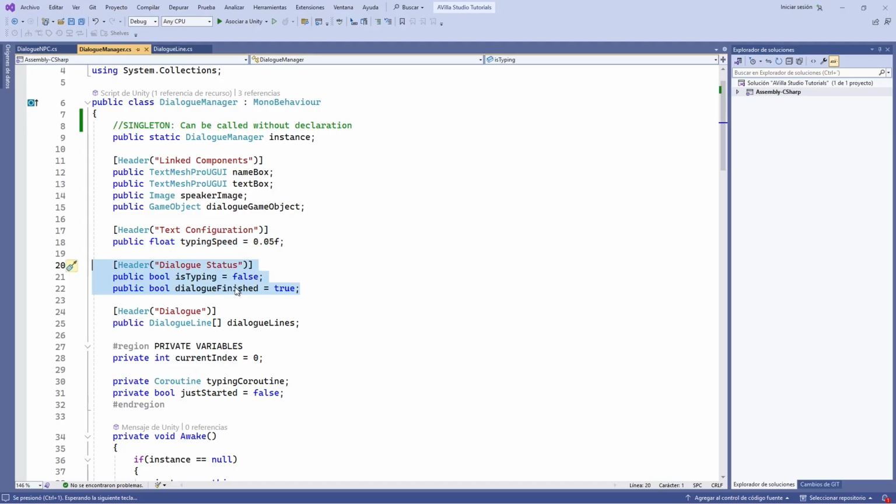And finally, we'll declare 2 public bool variables to manage dialog states. IsTyping will help detect when text is currently being written, and dialogFinished will tell us when we've completed the entire dialogue. We'll use this variable later inside the NPC Dialogue to reset the system and make sure the NPC can talk again without getting stuck.